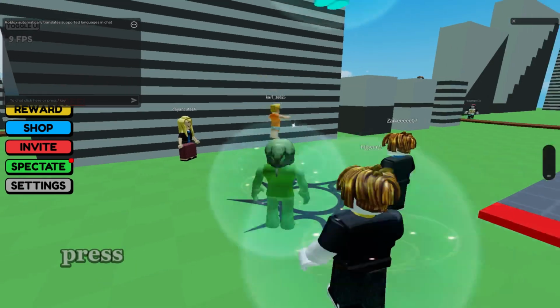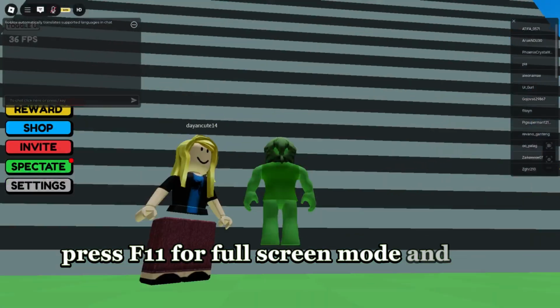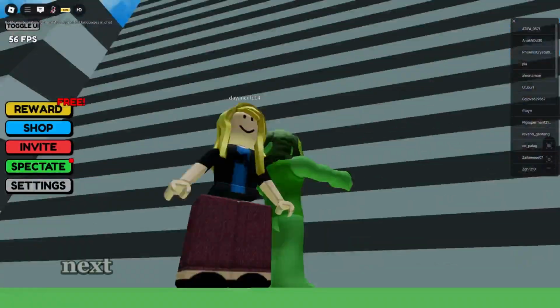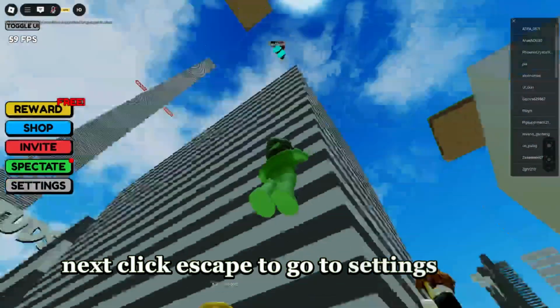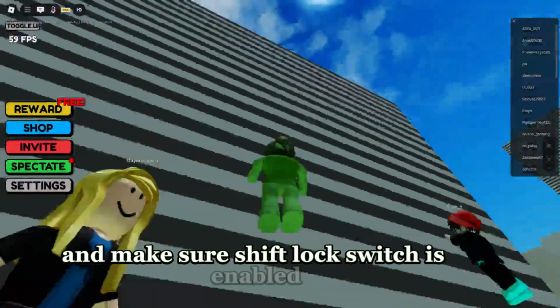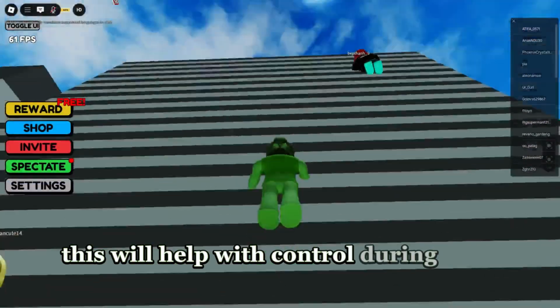Once inside, press F11 for full screen mode and find a wall that's free to use. Next, click Escape to go to Settings and make sure the Shift Lock switch is enabled. This will help with control during the jump.